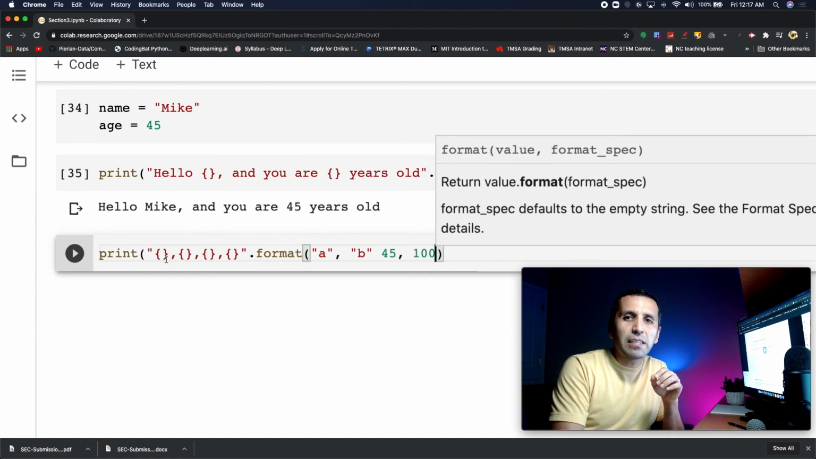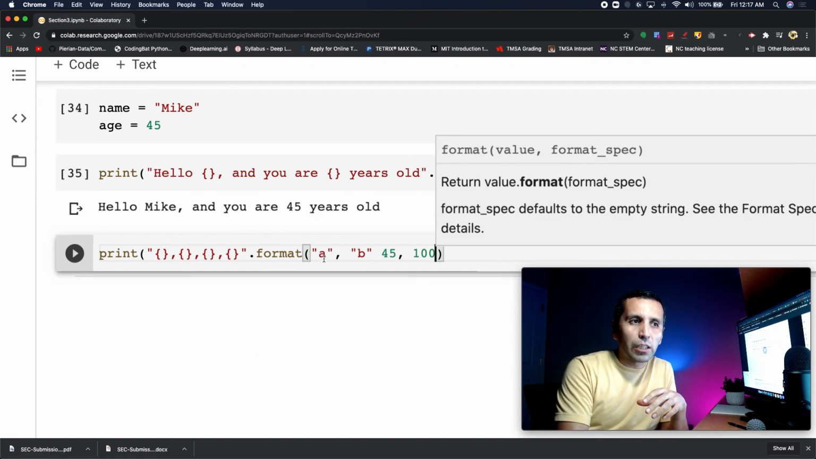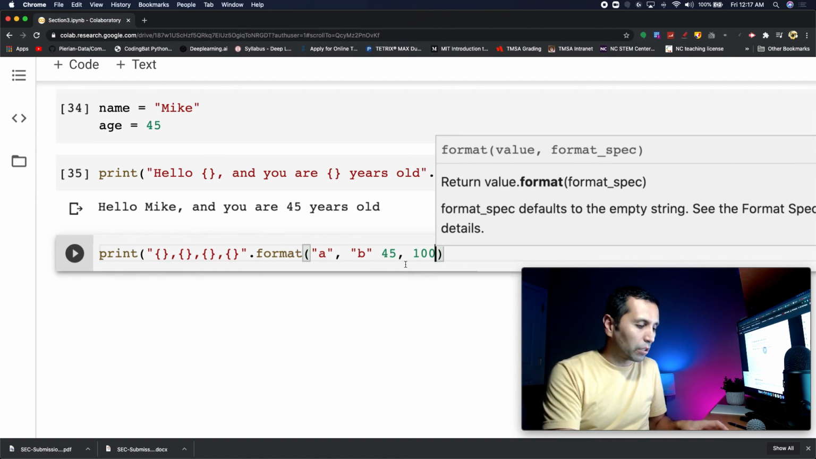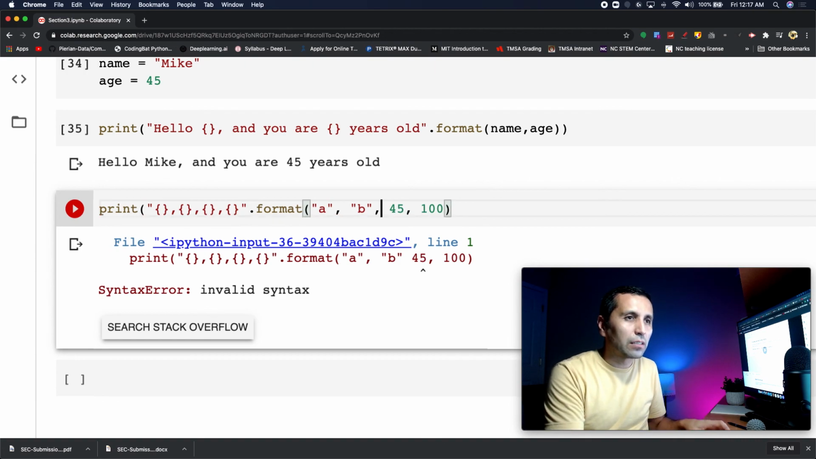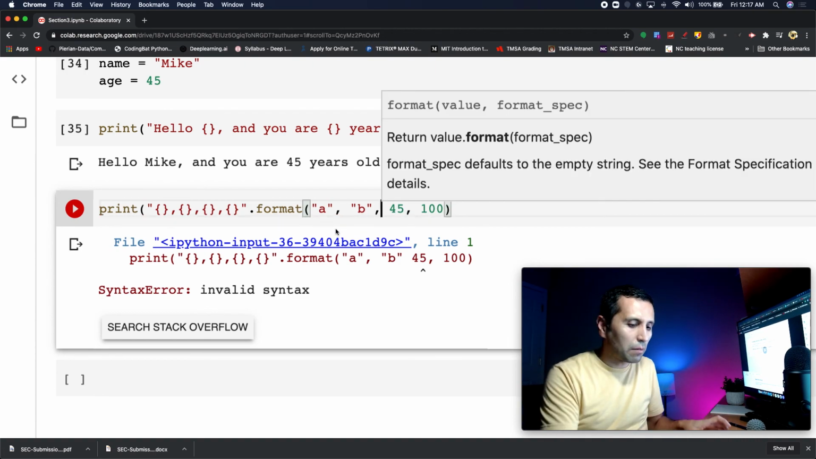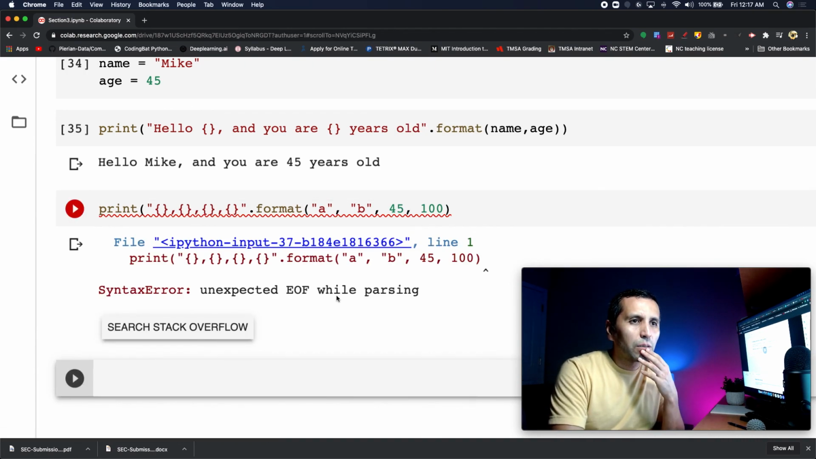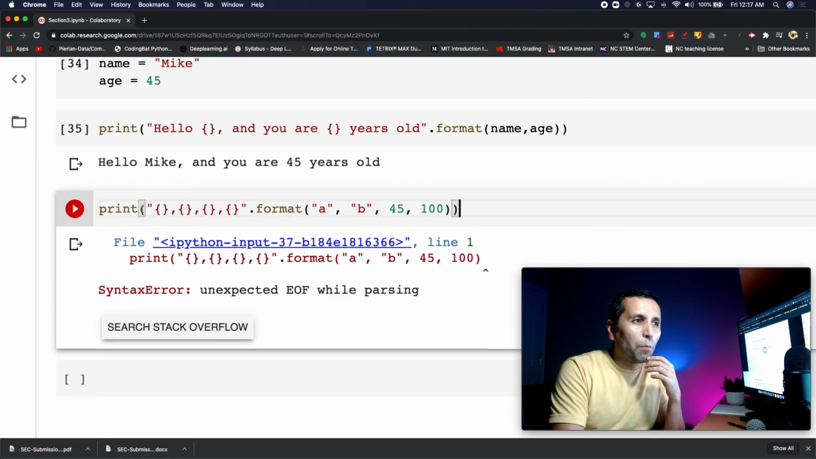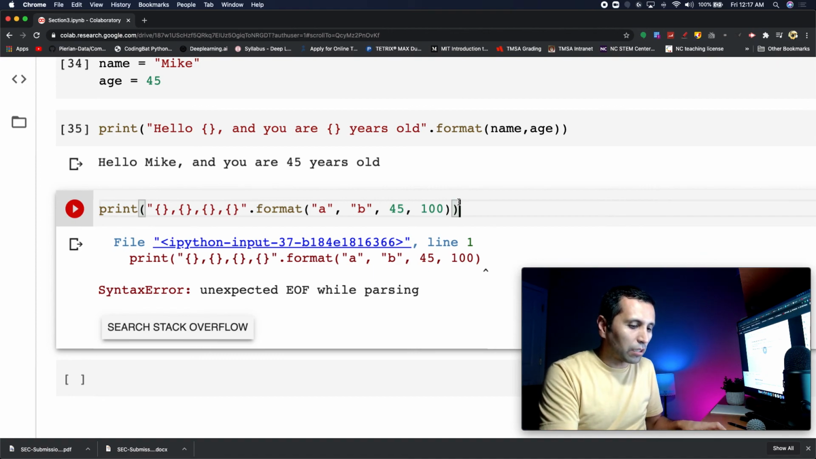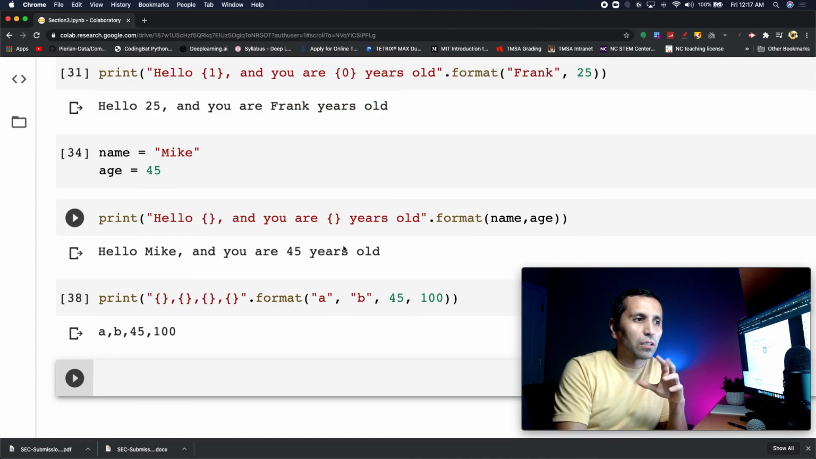I didn't specify in which order it's supposed to go, so as a default, it will take them from 0, 1, 2, 3, 4. If I run it, oops, it didn't work, because I didn't put a comma in between. So I need to separate them somehow. If I run it, oops, again. Oh, I didn't close the brackets, because I opened the brackets here and I need to close them over here. Now if I run it, it is going to work. You see, it is A, B.